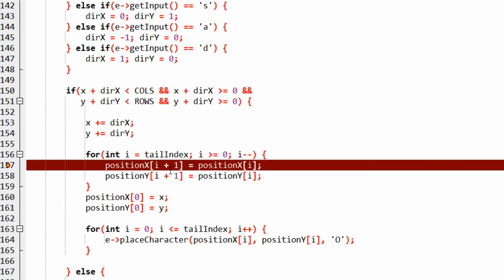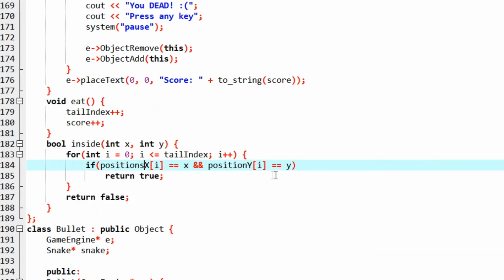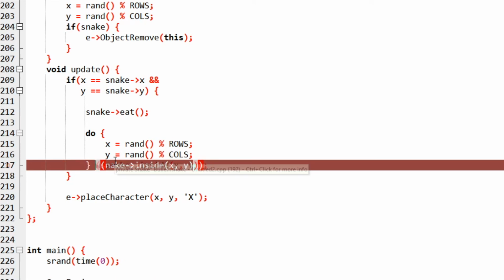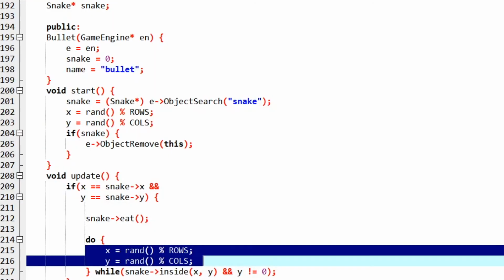I have an error here. The variable is positions here as well. And I forgot while here. The first thing I am concerned about is not seeing the food at all. Yeah, I don't understand how I missed this at all, because this is a very obvious mistake.